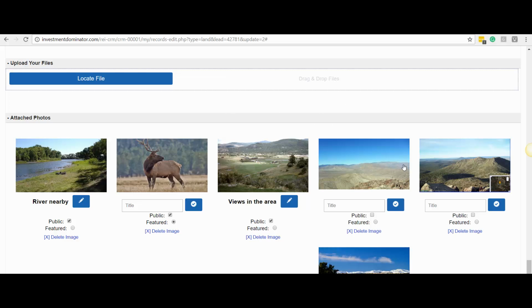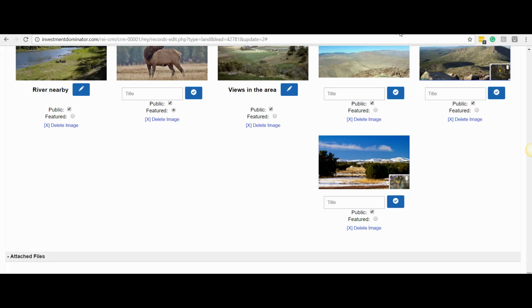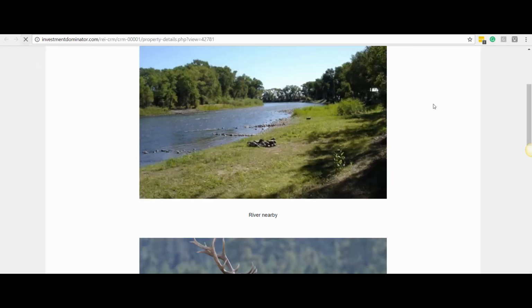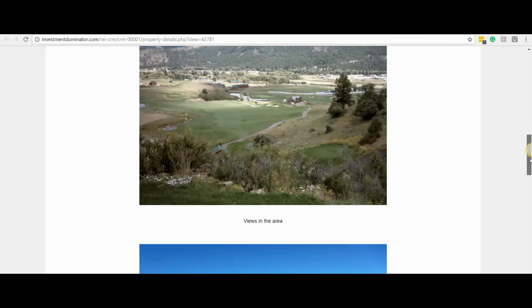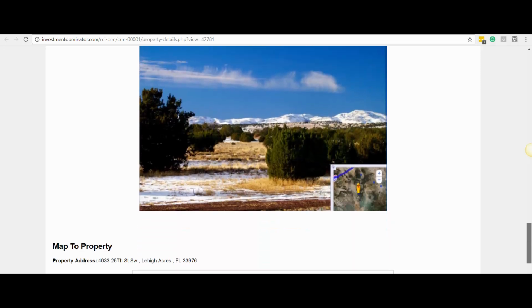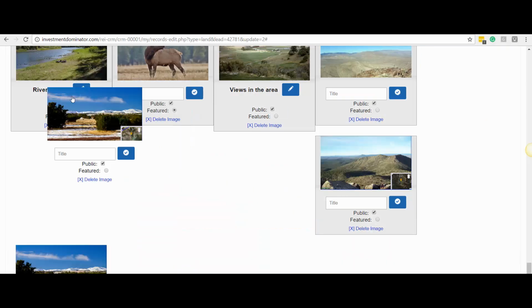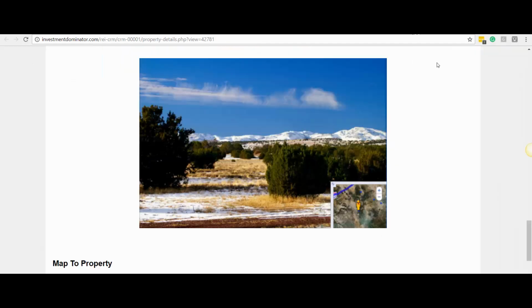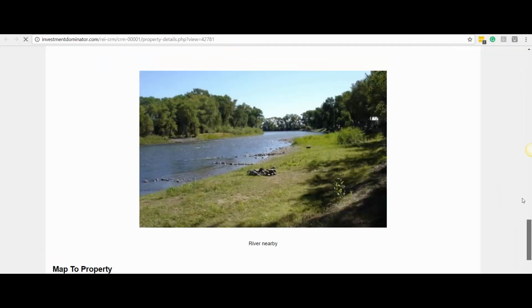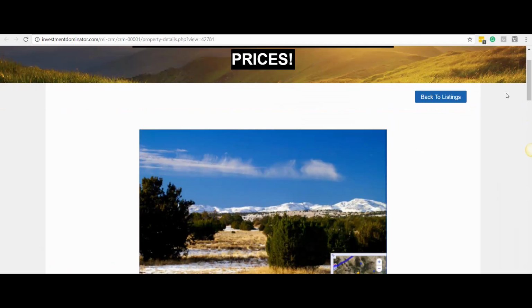Again, if I want to show the rest of the pictures, I'm just going to click public on those, and that's going to add all 6 images to the listing. You can see here if I hit refresh, it adds the rest of the pictures here. And again, I can make this one the first one if I want, and I come back to the listing, hit refresh again, and you can see that this one shows up at the top.